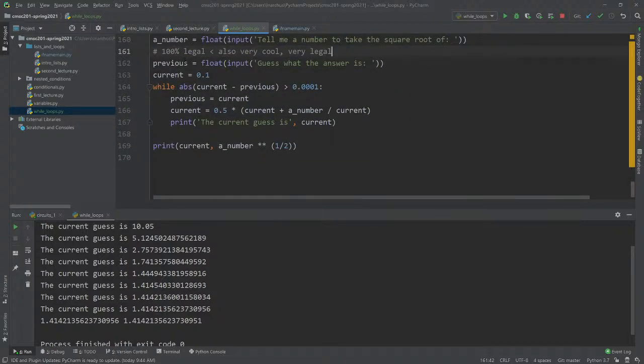So here you basically notice that here we input a number, here we input the first guess. I guess we could always just make the first guess equal to like 100, but then of course it would be bad if it's actually correct. So something like that.